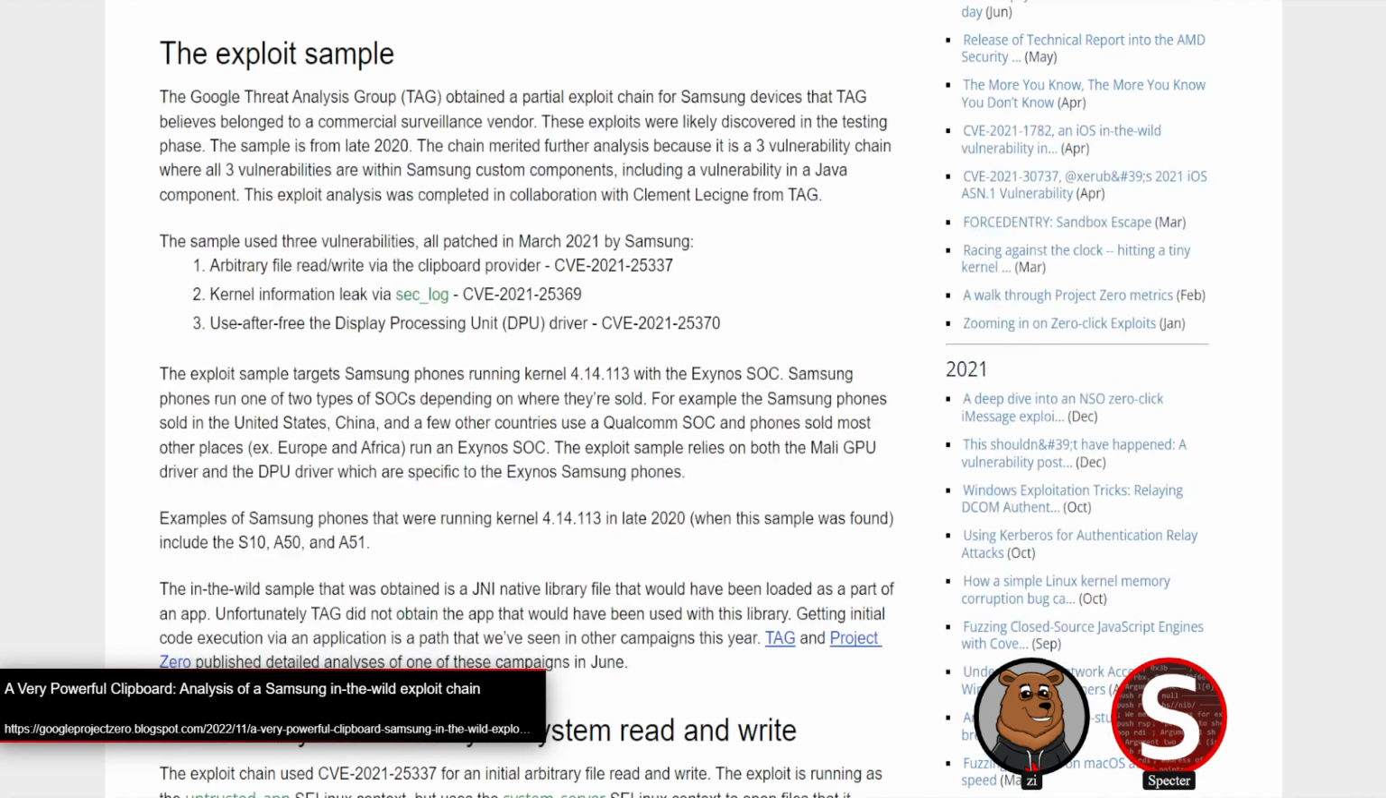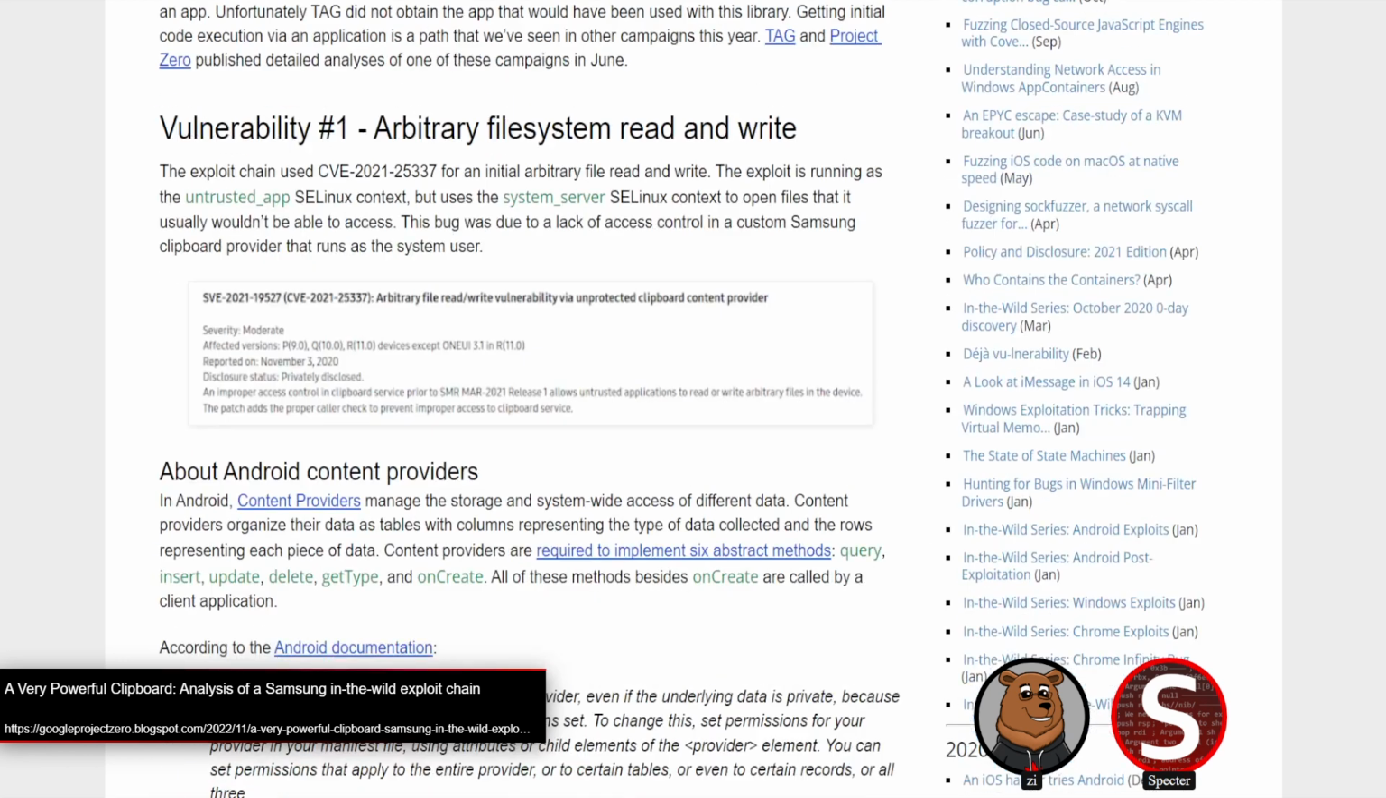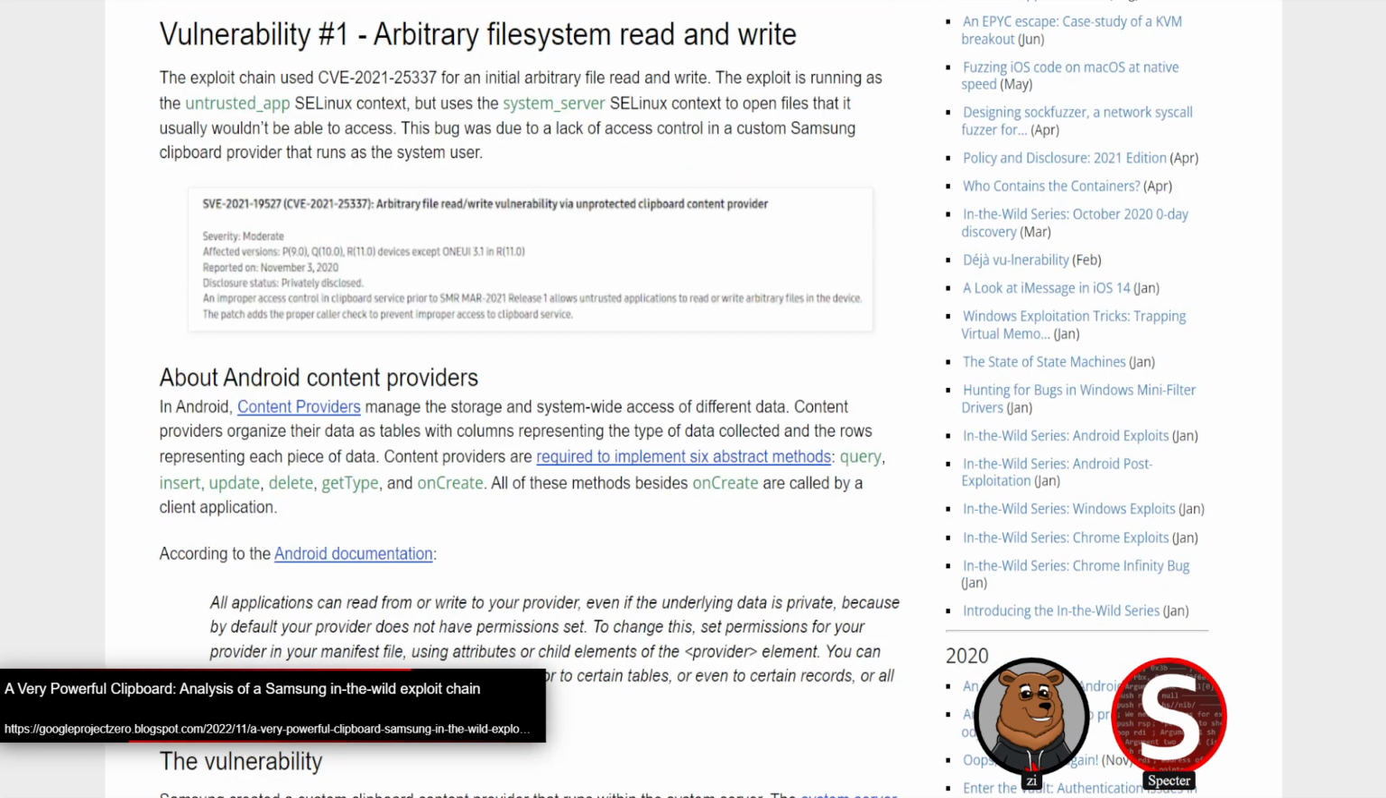So yeah, three exploits were involved here. It consisted of a file rewrite in the clipboard provider, a kernel info leak through seclog, and a UAF in the display processing unit or DPU driver. This was targeting some older Samsung devices running kernel version 4.14.113 or lower, and it was targeting Exynos devices specifically, so international Samsung models, not the North American ones. So yeah, jumping into it, first vulnerability, the arbitrary file system read write.